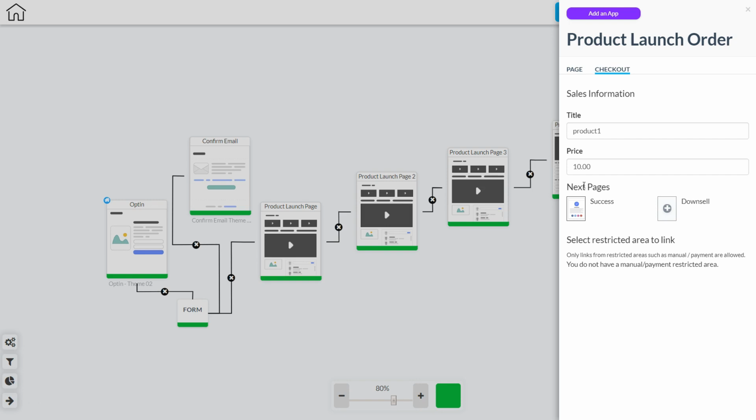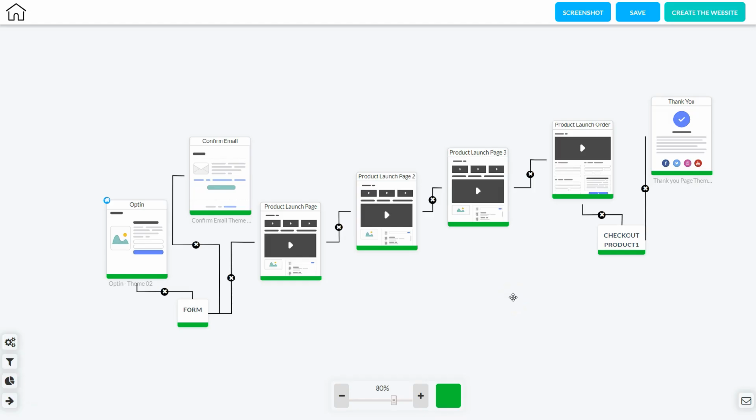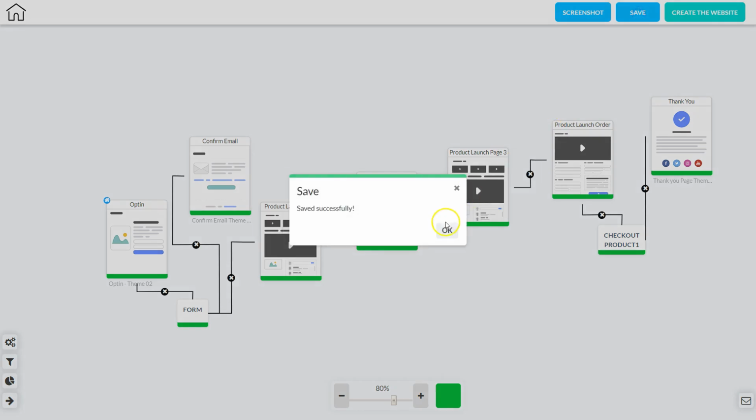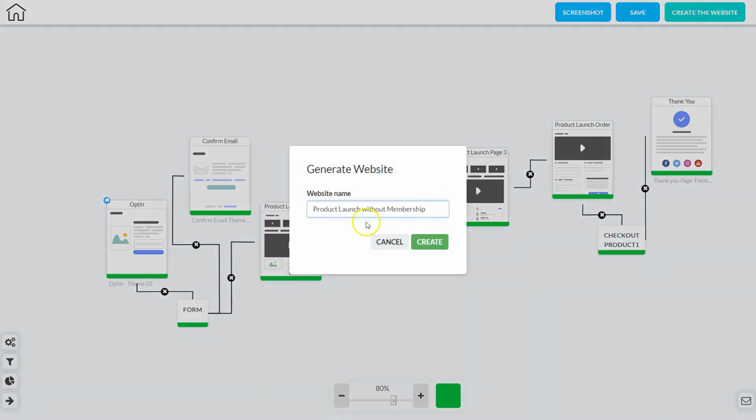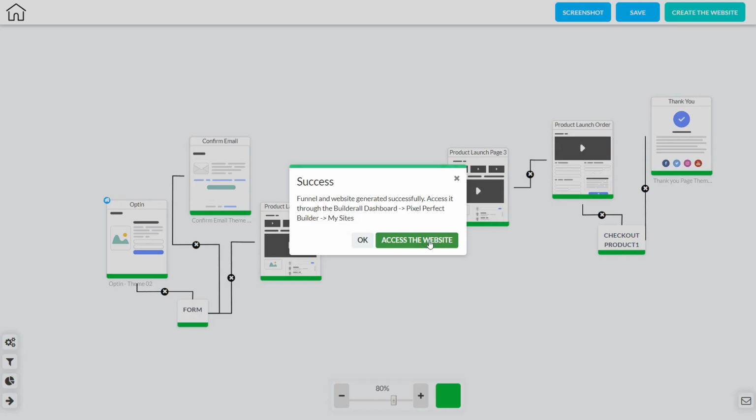If you wanted to extend your funnel to offer a downsell, you could actually do that if they decide not to purchase the product that you offer them. So those are all the important areas that you need to edit before you turn this into a website. So the next thing I need to do is click Save, and then OK. And then I can click Create Website. Once you name your website, you can click Create. And then from here, I can choose to click OK and stay in Canvas, or I can click Access the Website, and that will take me directly into the Pixel Perfect Builder, where I can choose to start editing for design and content.